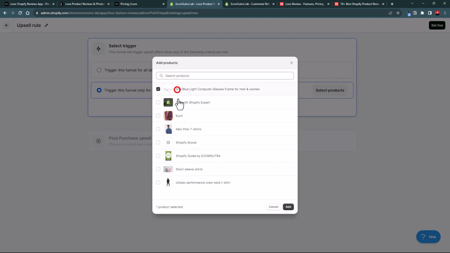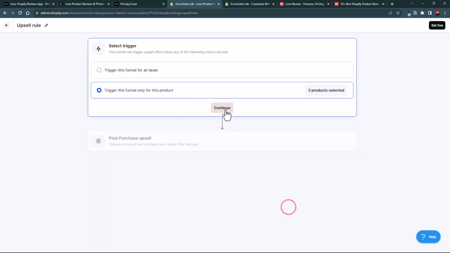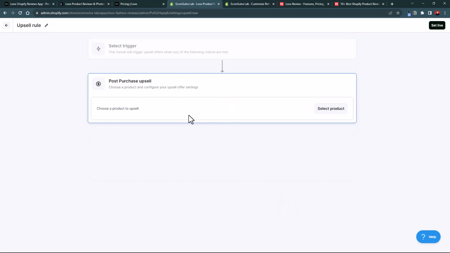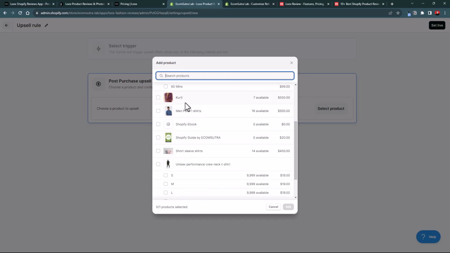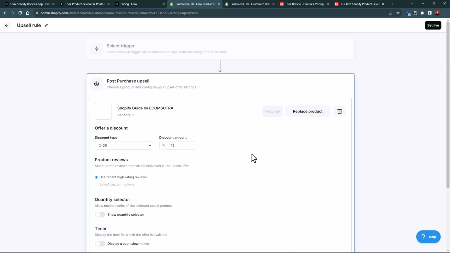Then click continue, and here you can choose a product to upsell. You can choose a product and what type of product you want to upsell for those selected products. So let's say we chose this. For someone who bought this, we can choose to offer them the Shopify guide for EcomSutra. This is something we can do, or we can offer a special discount on this specific product. Percentage off would be great, like we can offer them a 10% discount.